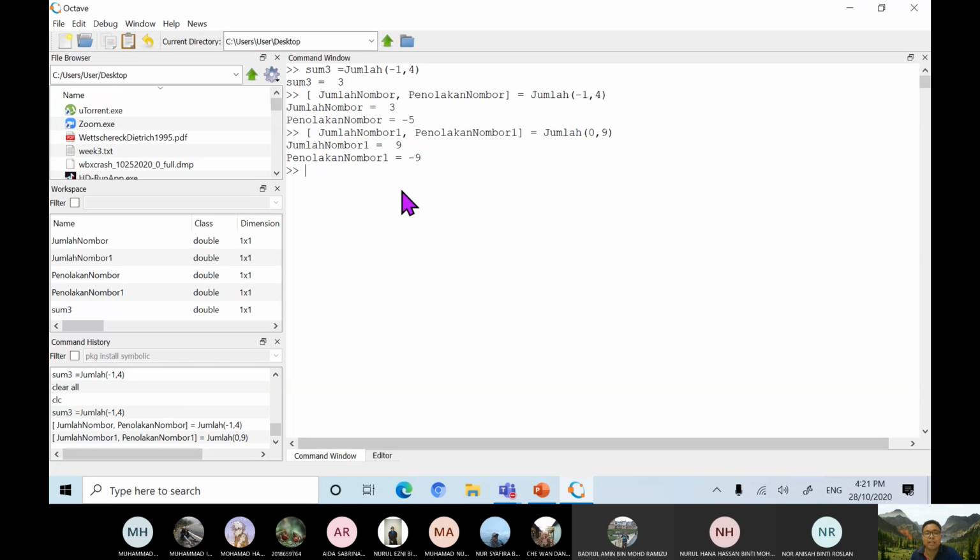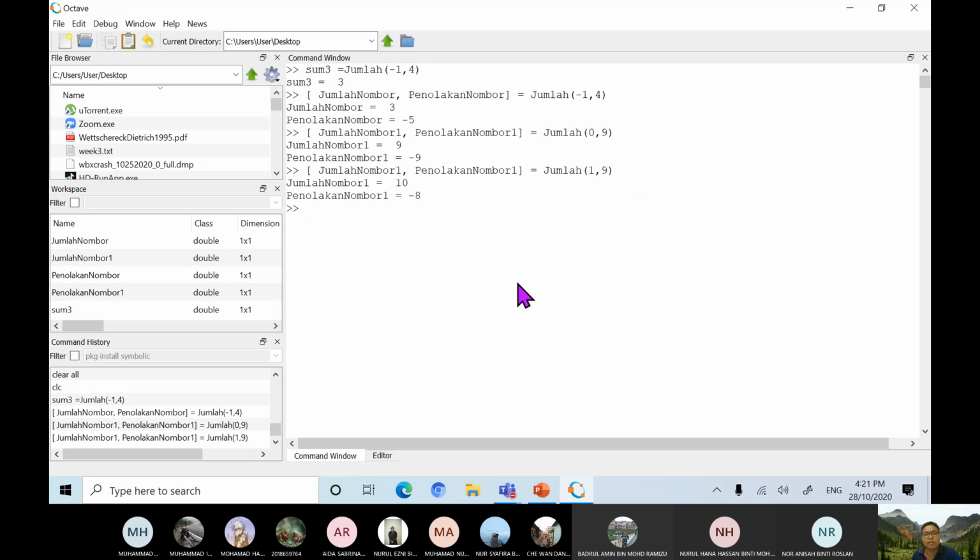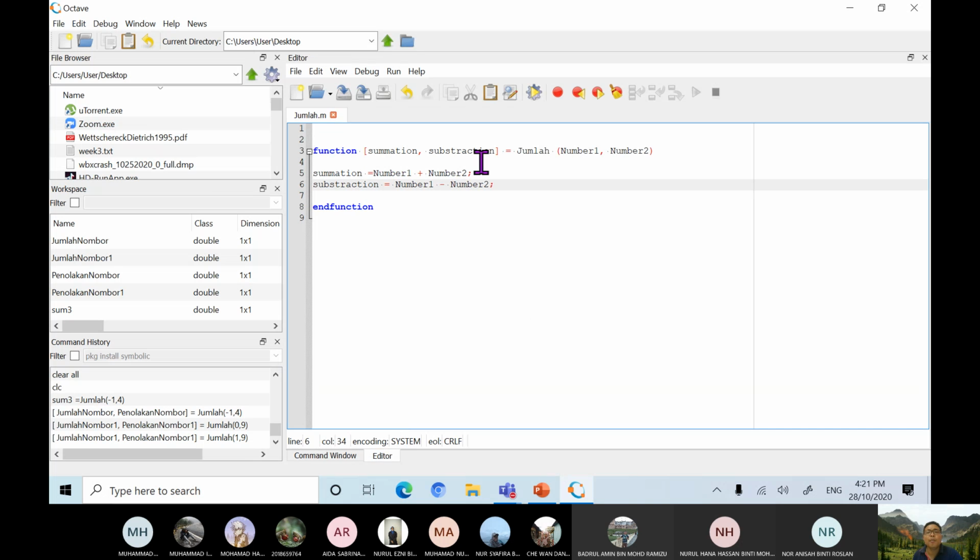Oh, sorry, 9 and -9, because you add up 0 and 9, you get 9. When you subtract 0 and 9, you get -9. Okay, so you can repeat this task, whatever they want. I don't want to rename this because it takes time, so I just run this, and you get that. Okay, so you can configure your code to have single output or multiple outputs. So if you have another output, you just add a comma after the subtraction.